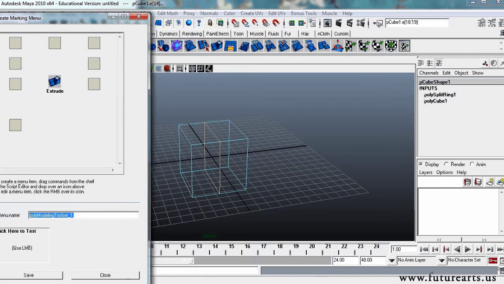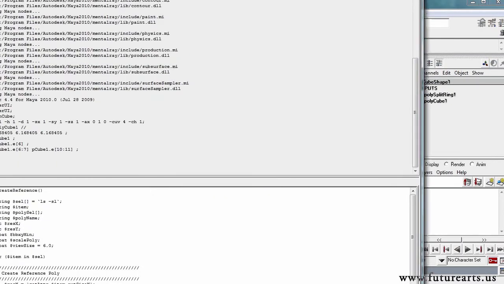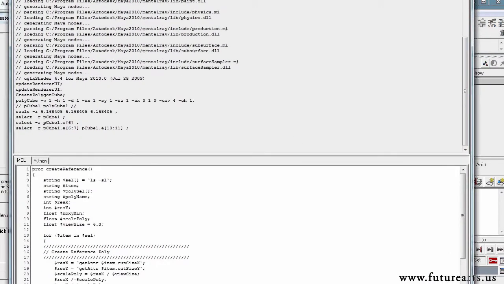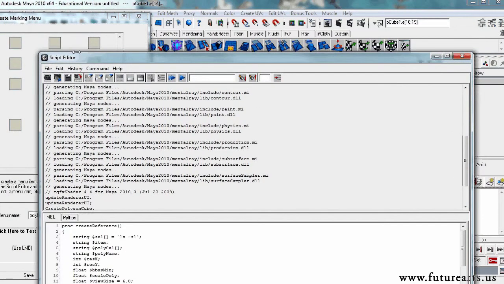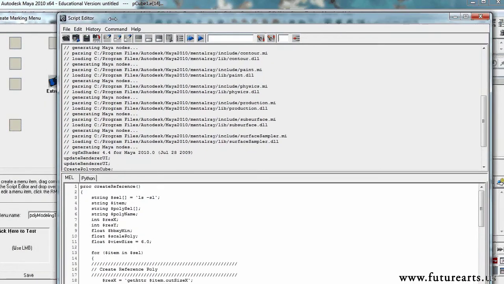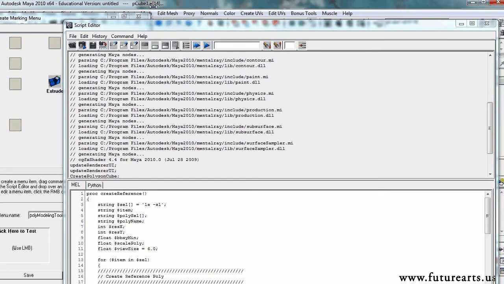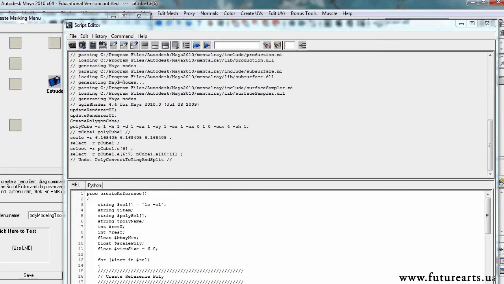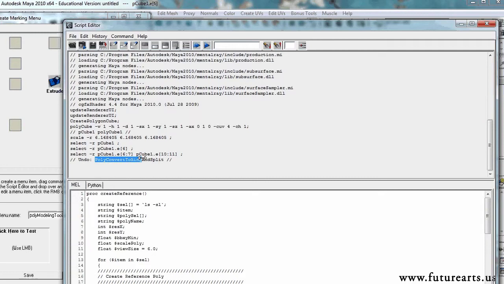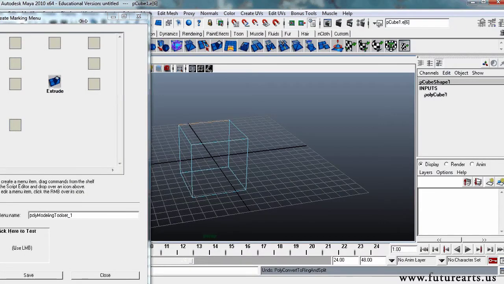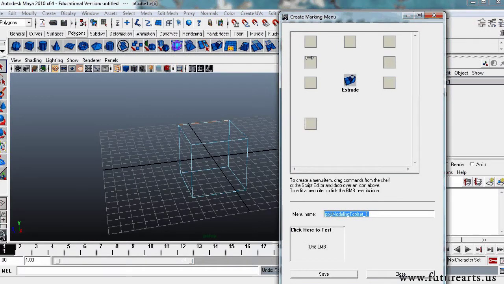Now, what I need is the actual command that Maya uses to create that split. What is the actual command? So once I performed the action, go over here, undo, and the script editor tells me, oh, undo poly convert to ring and split. It's fine, so I'll copy that, just Control C, standard copy hotkeys.